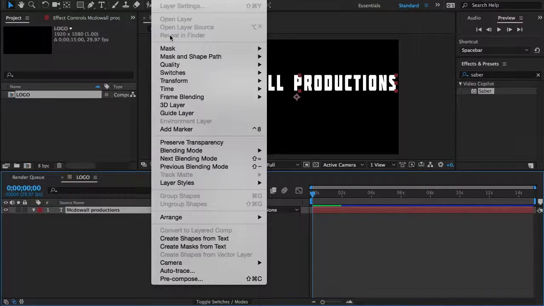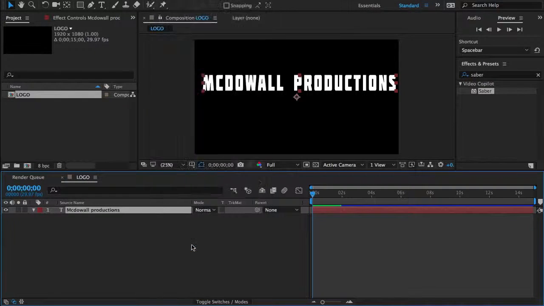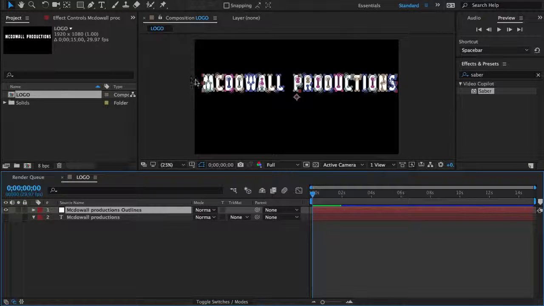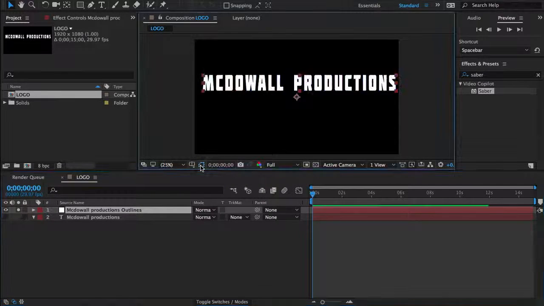All you have to do is go into Layer, then you go into Create Mask from Text, and that literally generates a mask for each letter in your text, and that is just really good, and I just love it. And this is going to really help for when we add the Saber plugin. So for the Saber plugin, you need a solid, so that's good that it adds that solid when you create the mask. So if we solo this is what it would look like, I believe.